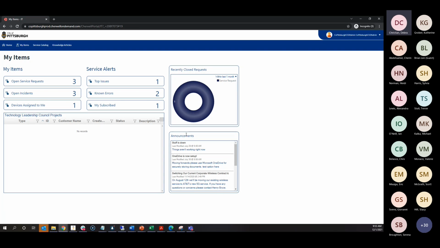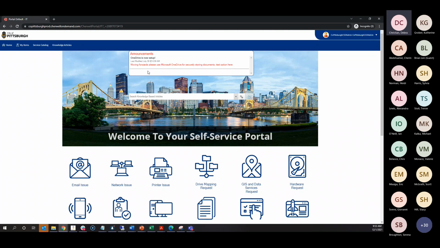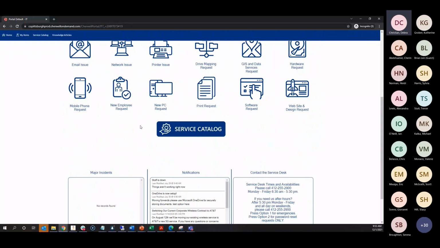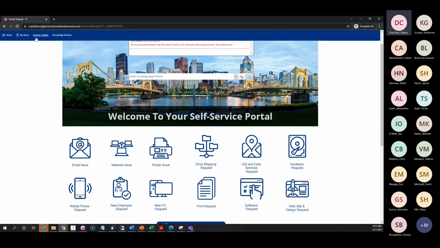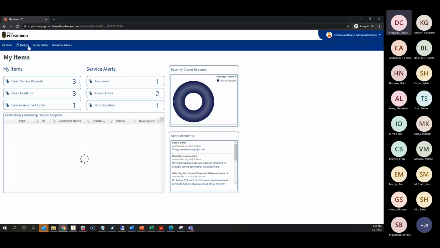The last widget on here is going to be the announcements. Now, if we remember from back home, I believe we also had announcements and we had notifications. So notifications, stuff is down. Similarly, I go back into my items. We see that this is the notifications. This is stuff is down. So it's showing the same thing as the notifications from the home page.